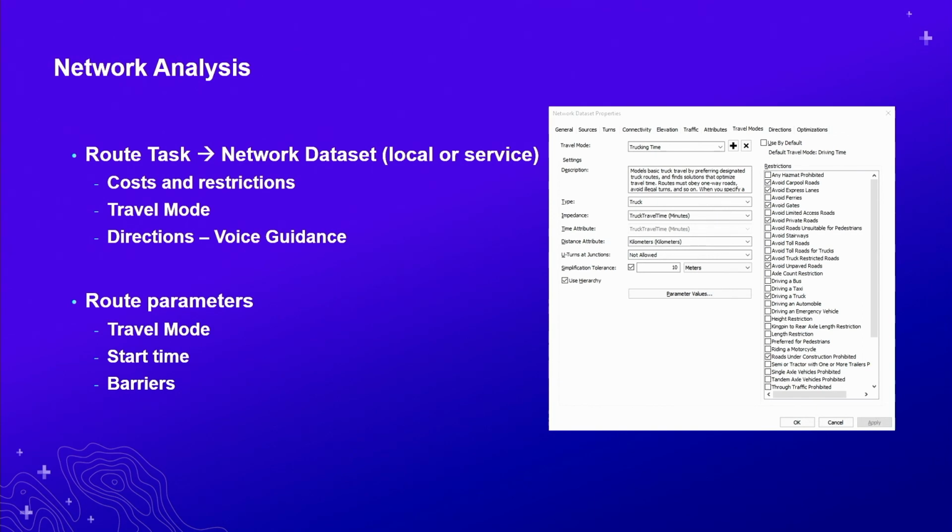The routing parameter objects allow you to set properties for the solve. So this is where you set the travel mode, but you can also set something like start time. We also support the idea of barriers, so you can prevent a route from traveling in certain areas, such as polygon barriers. And those come from being digitized locally or from a service.